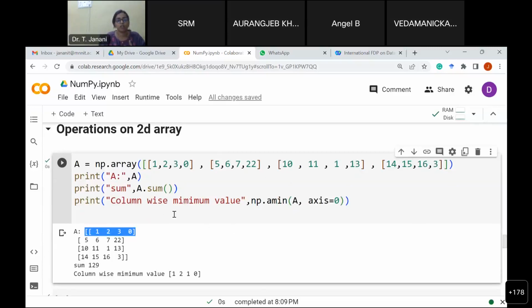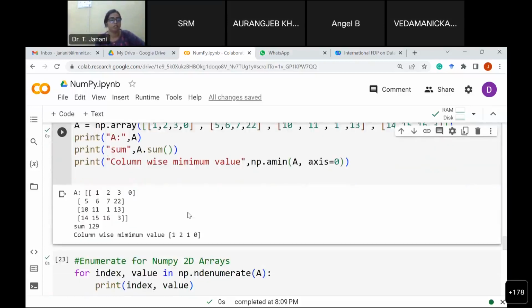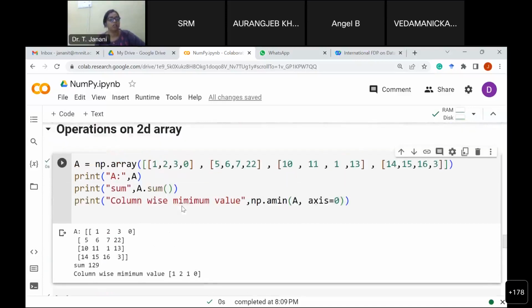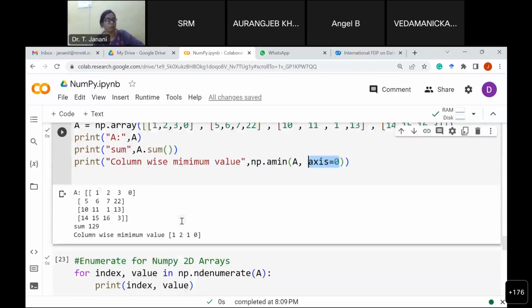Next is the column wise minimum value, that is np dot minimum, whereas we can take the column wise minimum value, the complete column wise minimum value also. You can even take a row wise minimum value also, by mentioning axis equal to 0 and axis equal to 1, for row or column. So here I just took this sum and then the column wise minimum value.